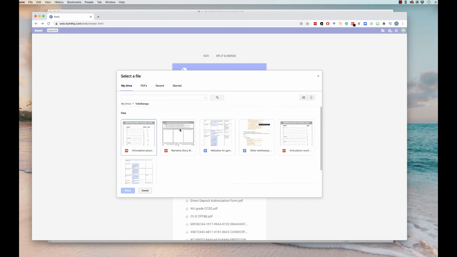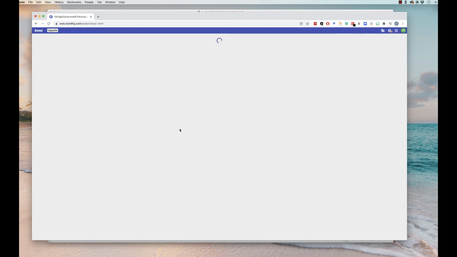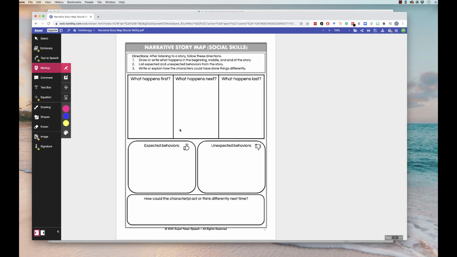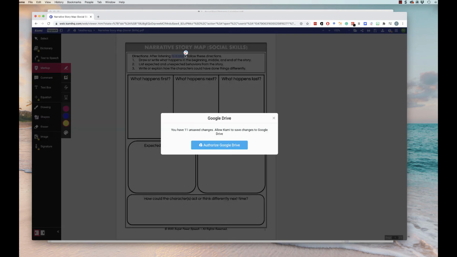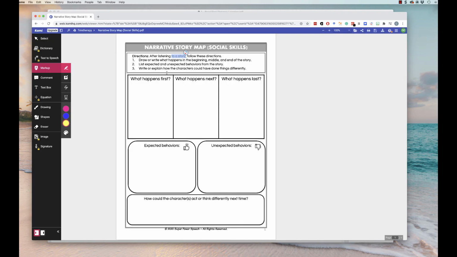So I have here a story map. And this is for social skills. So after listening to a story, I might want to mark that up for my kiddo. Follow these directions. What happened first? So now I can read the story with my kid during the online session or have them read it with a parent ahead of time. And then we can actually go through and fill this out together.